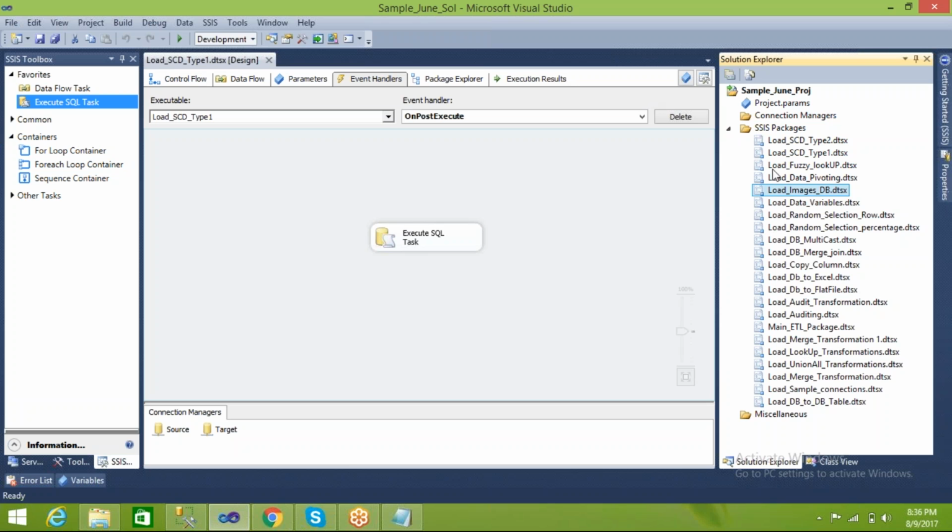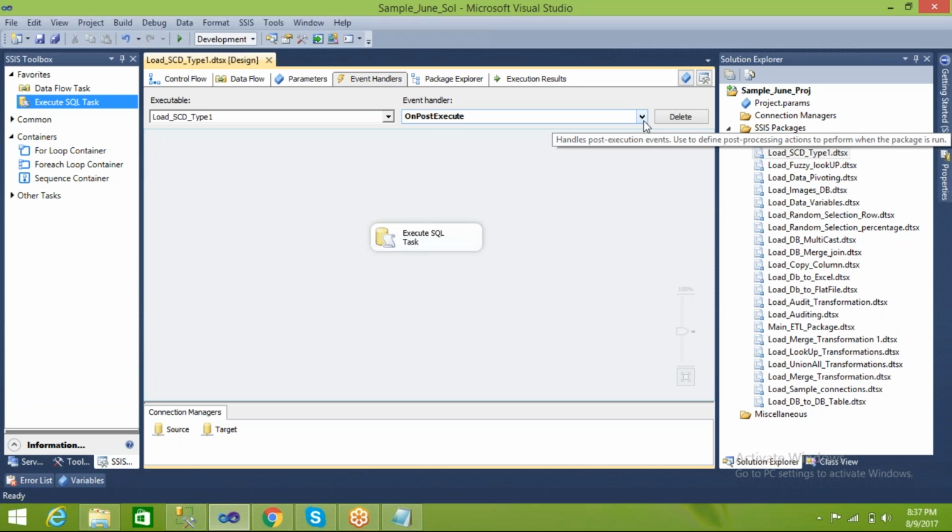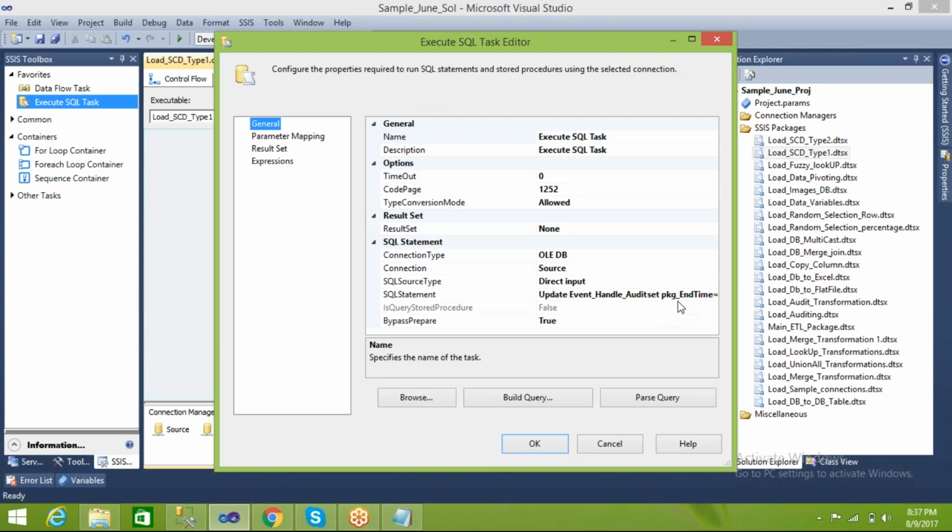What you have to do is just open the package and go to the event handlers, there select which event you want to handle. So on post execute, you have to select one Execute SQL Task, and then inside of that just write an update with your column name and then pass the package ID.